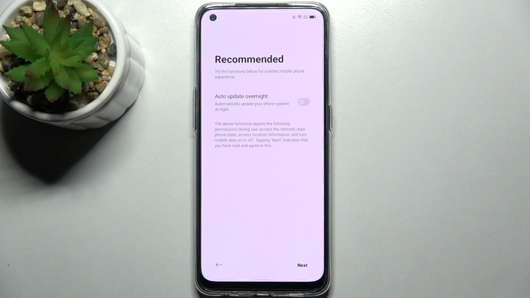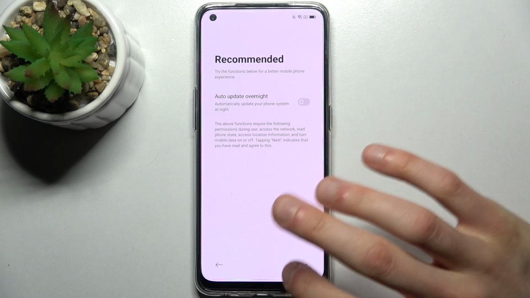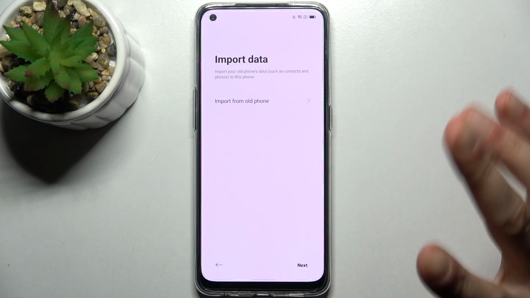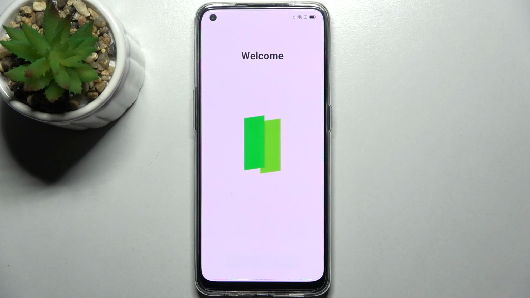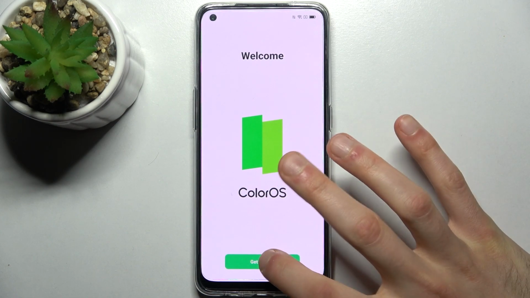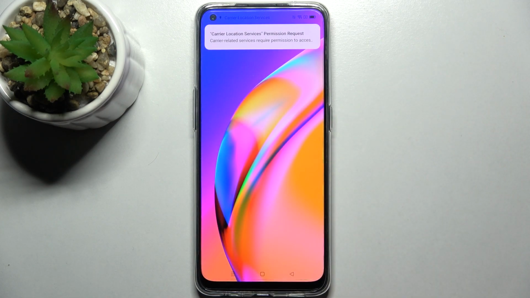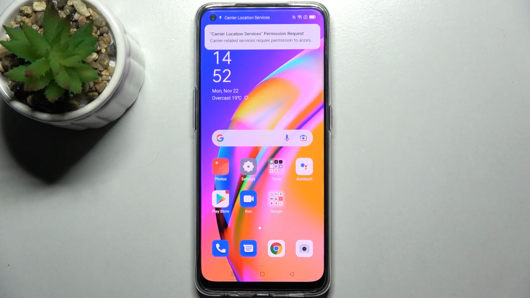Then you can enable auto updates overnight, but you can also just skip this feature and maybe enable it later in settings. Then you can import your data from your previous device one more time, or you can just skip this step. And finally your device is ready to be used. Tap get started, and now here it is.